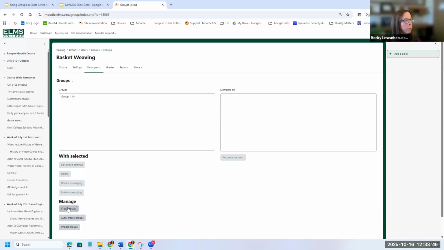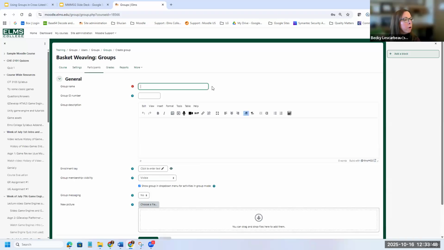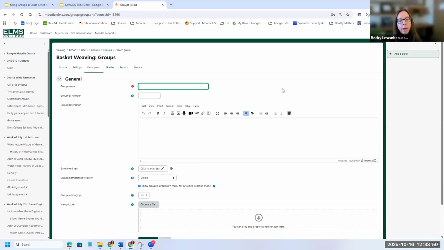Then we can create a group. So in this case, I'm going to call them undergraduates and graduates. You can name the groups anything you'd like, red, blue, purple, however you'd like. So I will say undergraduates. So first you have to create the group before you can add the students to it.